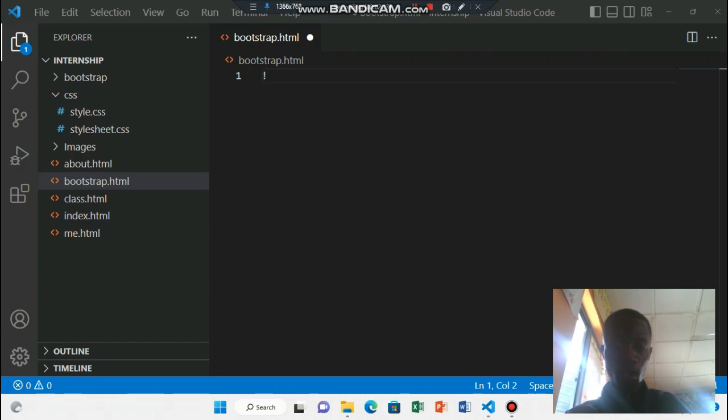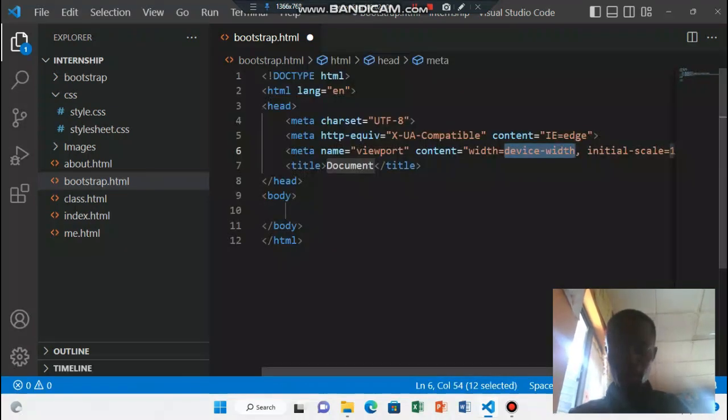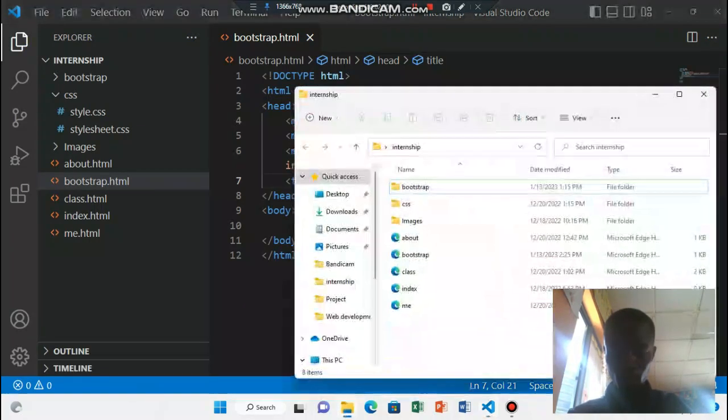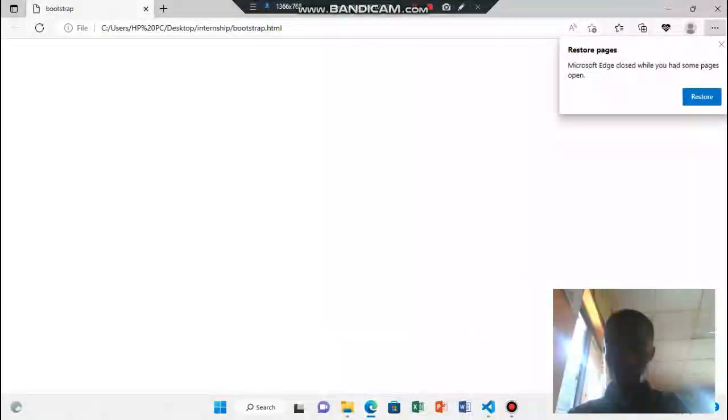Let me put in my HTML shortcode. I'll do my apostrophe and tab, then I get that. Let me change the title to Bootstrap, then save. To be very sure I have my document working, I open it. Okay, so I have my Bootstrap working.